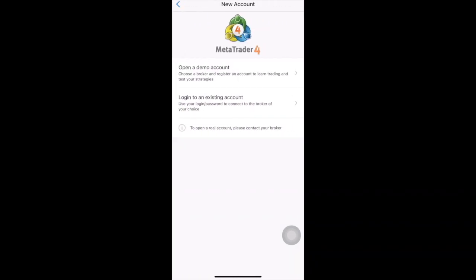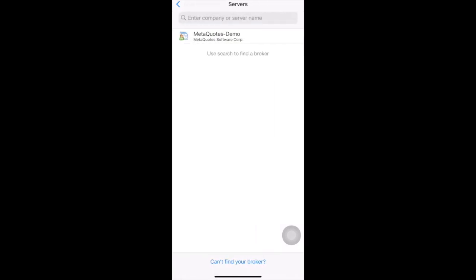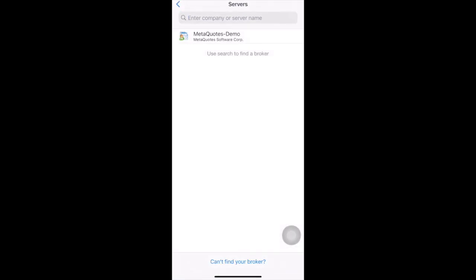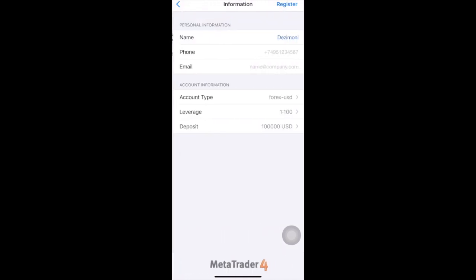Okay, and then you also click on open a demo account. All right, here we are. So if you have a particular broker that you want to sign up for, you click on the search bar and you can search the name of the broker you want to sign up with. Otherwise, you just click on MetaQuotes and we move on.